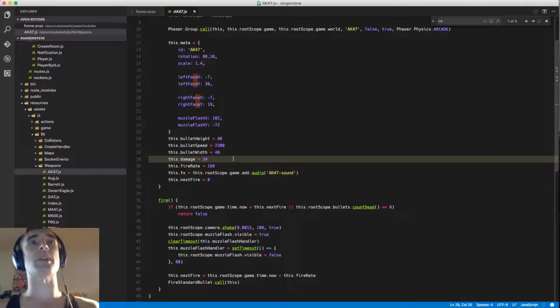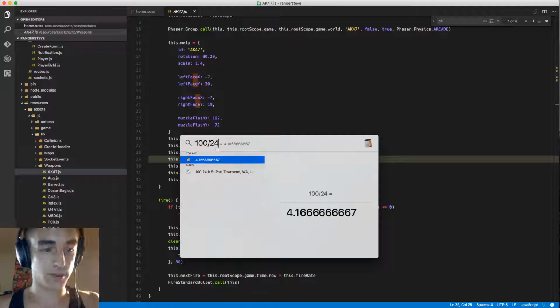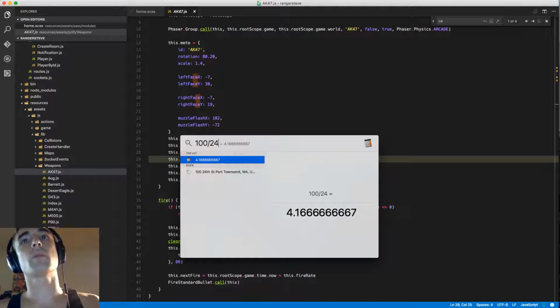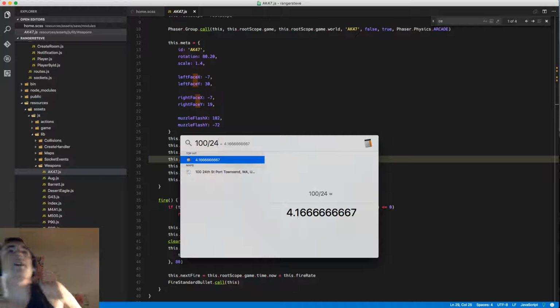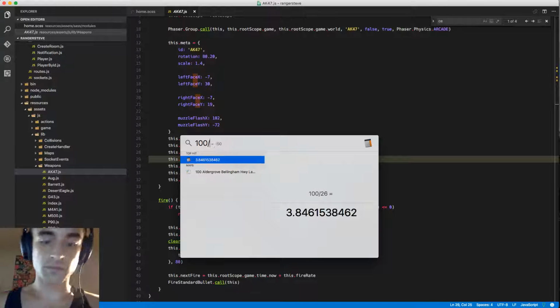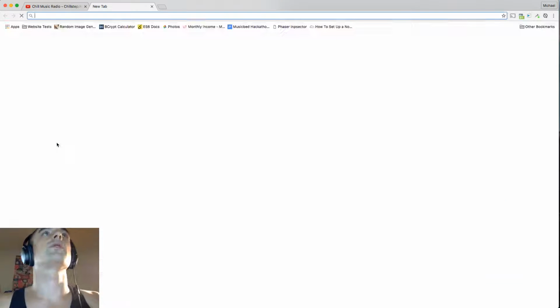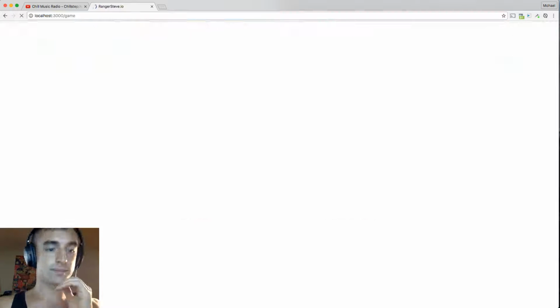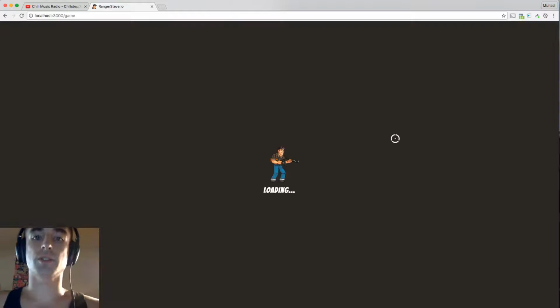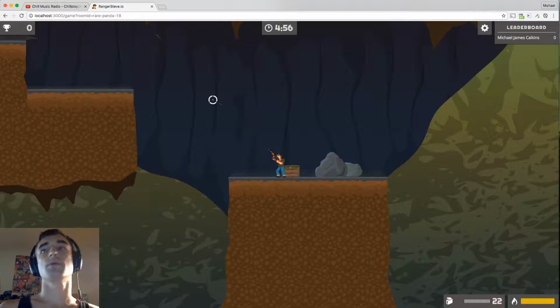I'm gonna lower the damage on everything. If you have 100 health divided by 24, it takes 4.16 shots from the AK, or 5 shots, to kill someone. If it's 18, it takes 6 shots. Let's see what that looks like. 6 shots from an AK-47. 1, 2, 3, 4, 5.